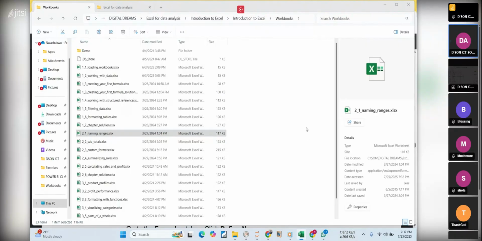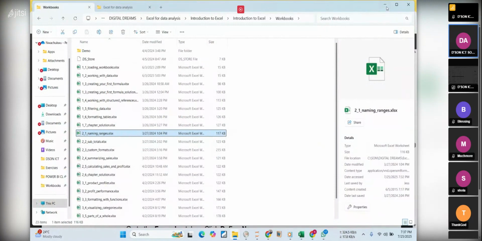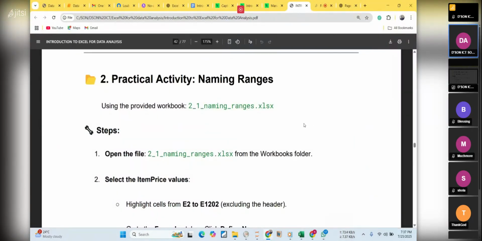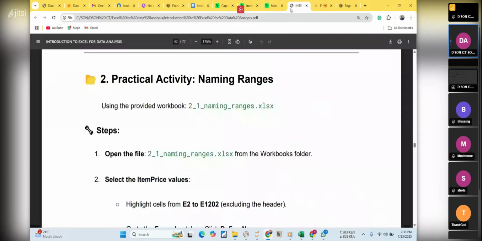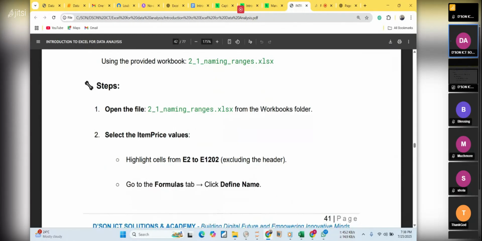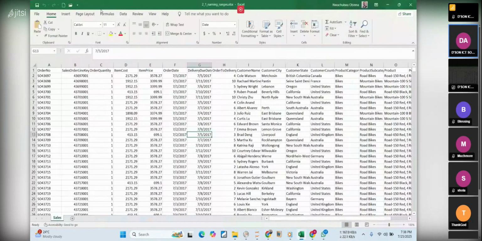I double click on it. Let me make sure that we're moving. I double click on it. I have, so I want to select the item price values. That is from E2 to E1202, but I can just go to the formula tab. This is the formula tab.